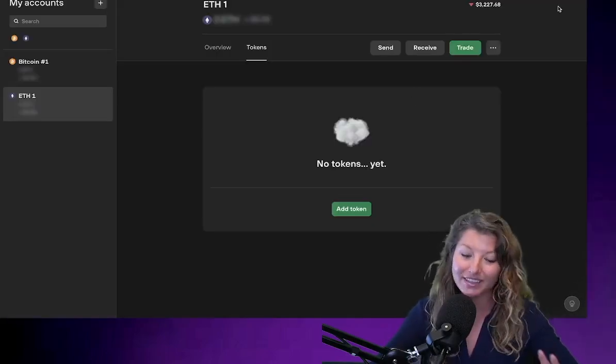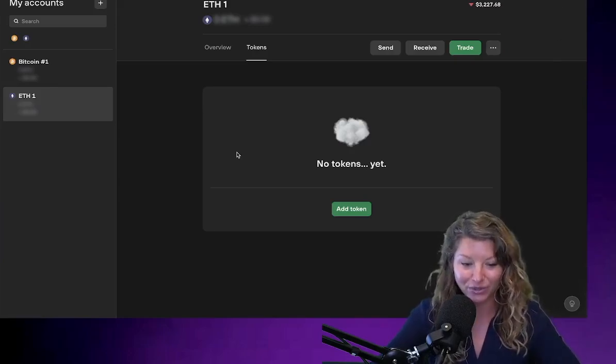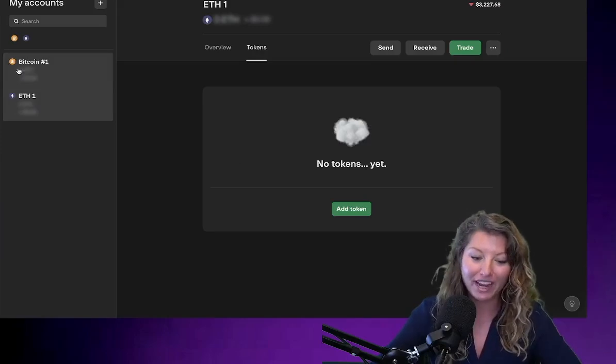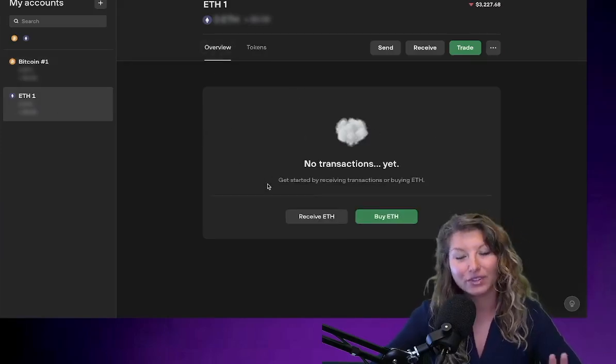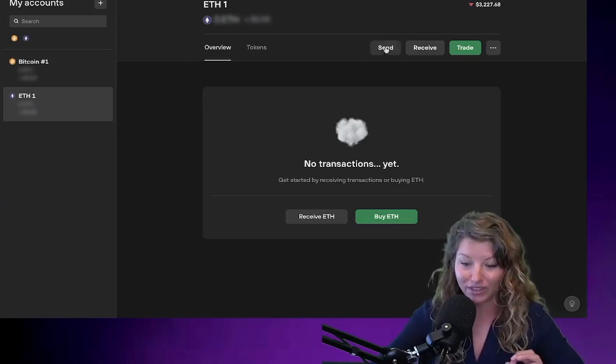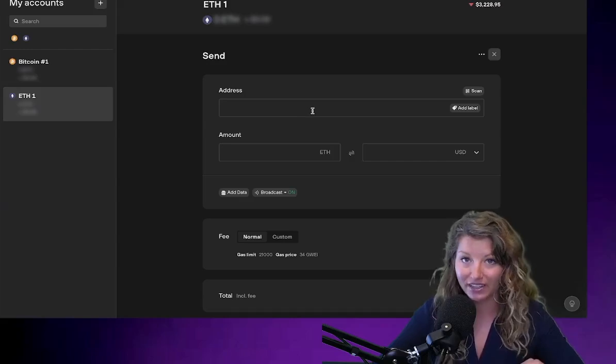So that is the basic way of how to deposit coins into Trezor. If I had a balance, it would show here. And if you'd like to send the coins out of the wallet, you go ahead and click send. You will need to have an address to send the coins to.